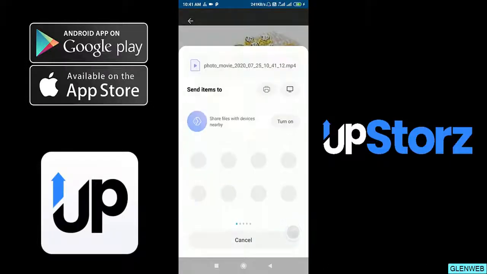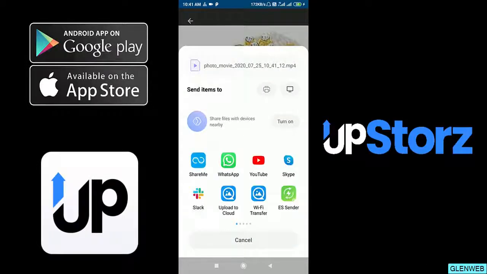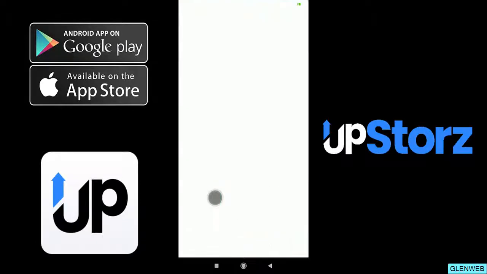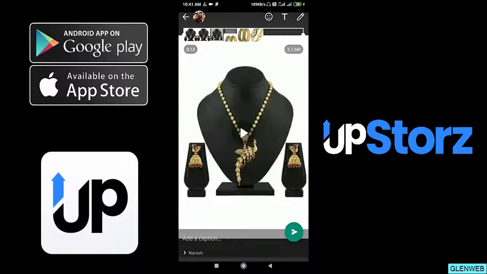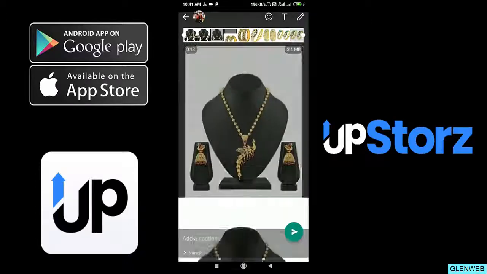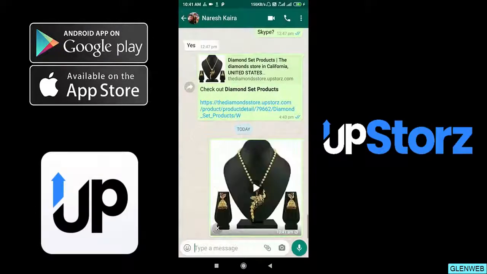Now that it's done saving, you're going to hit share, and then you're going to choose WhatsApp, and from there you choose your WhatsApp business or personal. And then you're going to choose who you're going to share this video with. The video is going to load up and it's going to look nice, and then you're going to hit share, and that's how you do that.